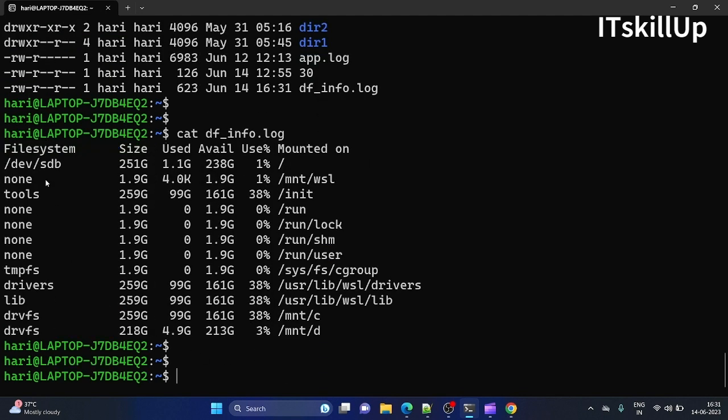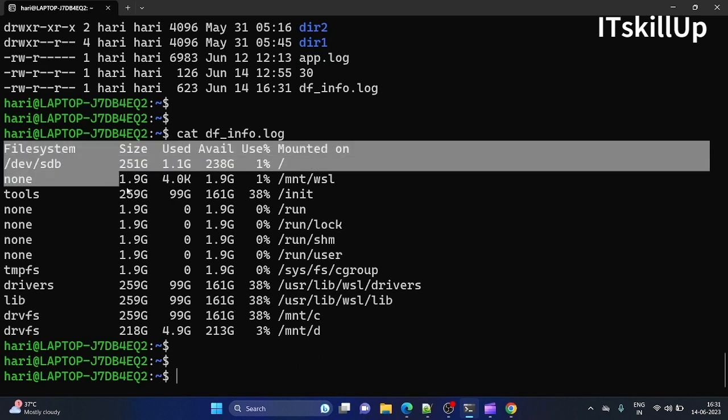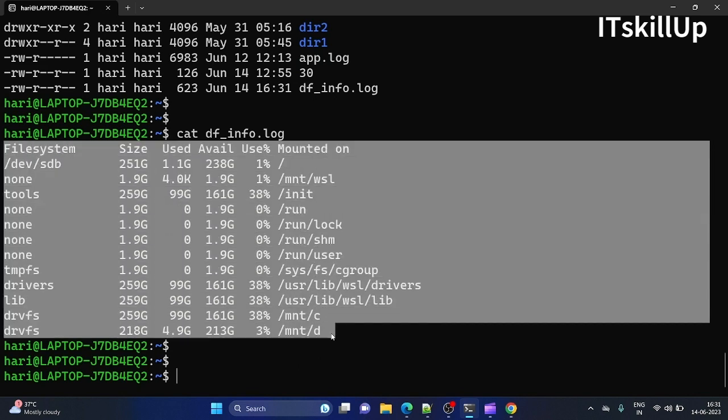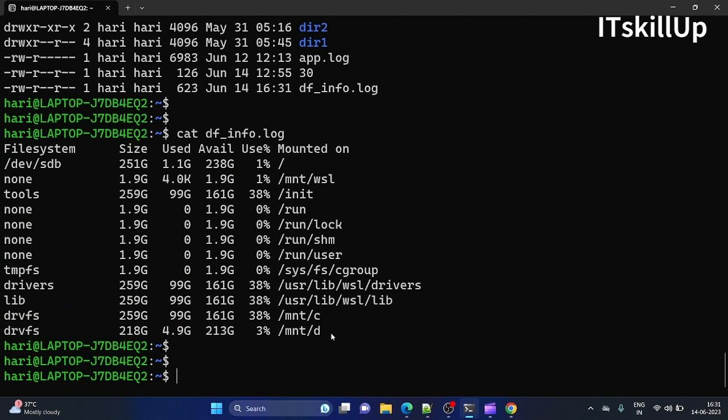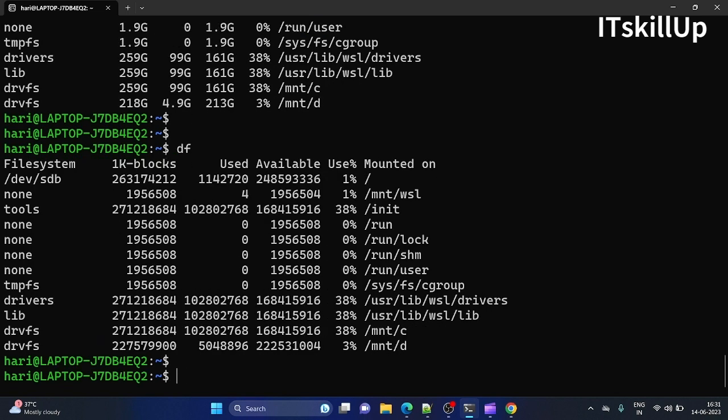See, the entire information is stored in a file now. Like this, we can store the data in a file as well. We can see the data by giving df. If we want to display the data in human readable format, we can give df -h.